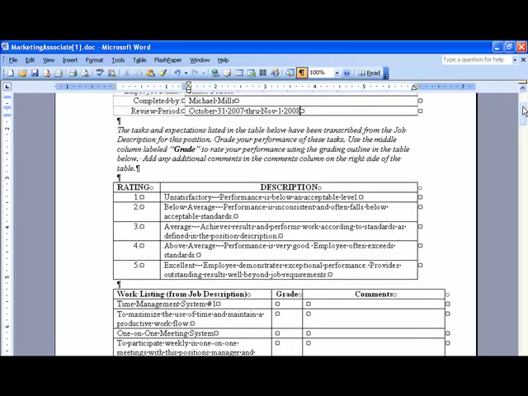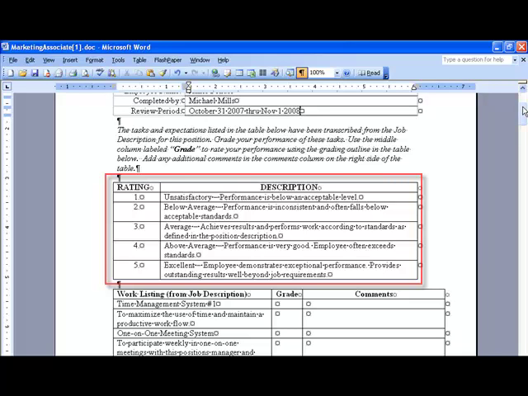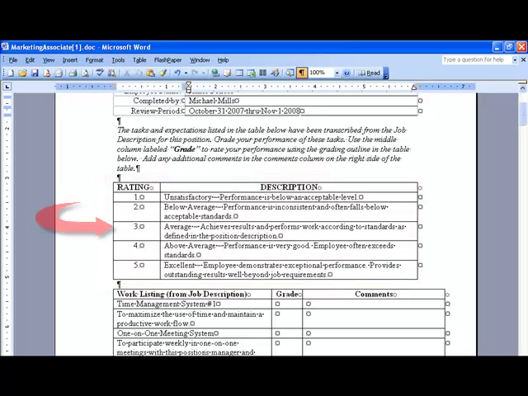This next area describes how to rate or grade each of the tasks or systems, the work listings from the job descriptions. You'll notice that there is a rating scale from 1 through 5, where 1 is unsatisfactory and 5 is excellent. Really, all that you're expecting from an employee is an average performance, or a 3. Typically, when I go through a form, if they're doing a good job, I give them a 3.